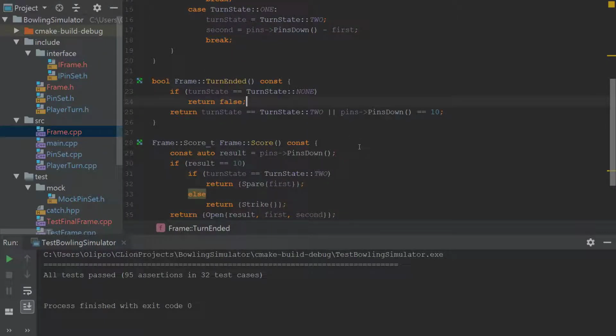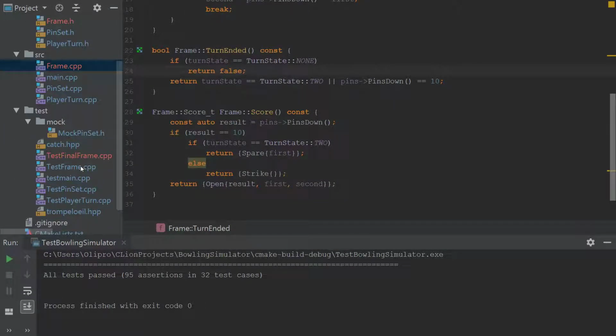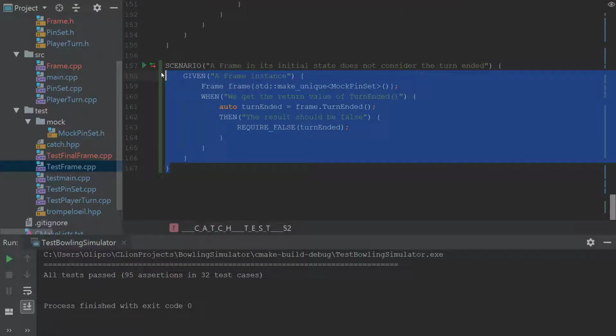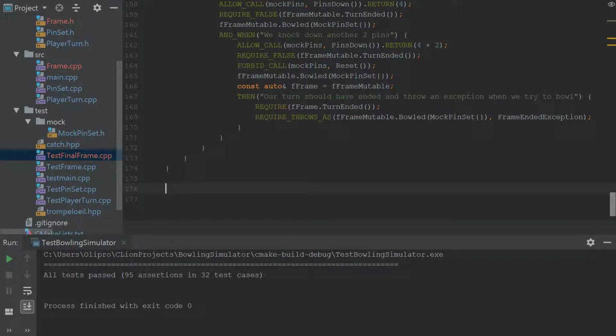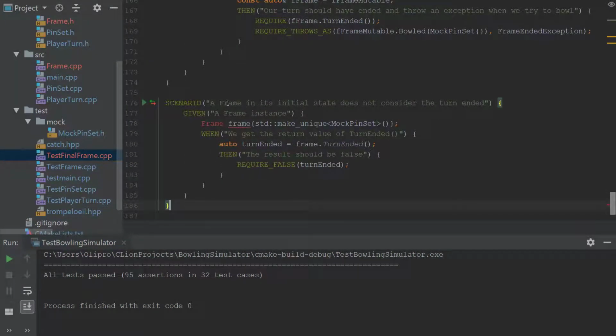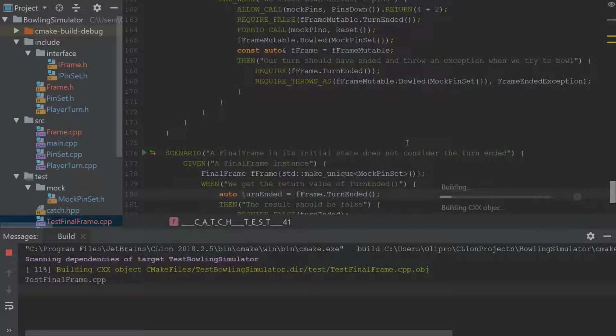And we fixed it. So we should probably have the same test in the final frame as well. So we can do that easily enough. We're just going to clone it, reuse it, just so it's not completely the same. And let's see what we get.